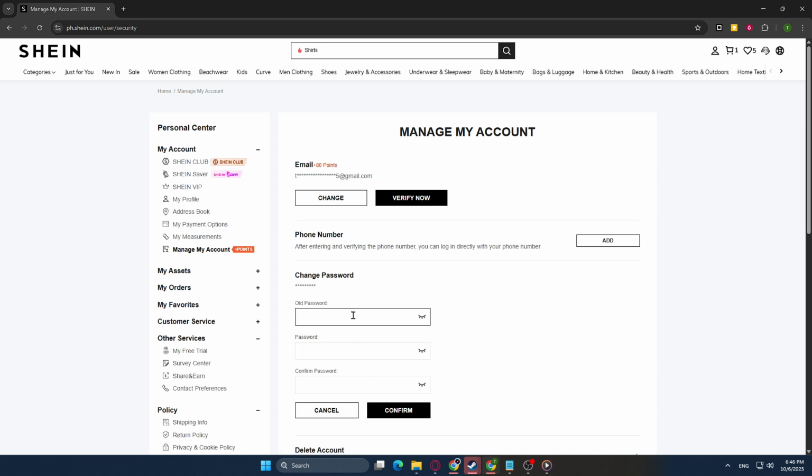It's important to note that at this stage, you might be required to verify your identity. This verification could take the form of re-entering your current password or answering a security question. These steps are in place to ensure that only the rightful account owner can make such changes. Once you've completed any necessary verifications, you'll be able to enter your new password.